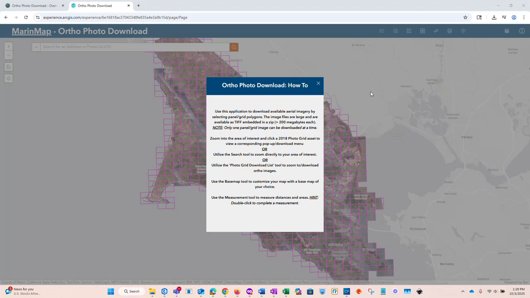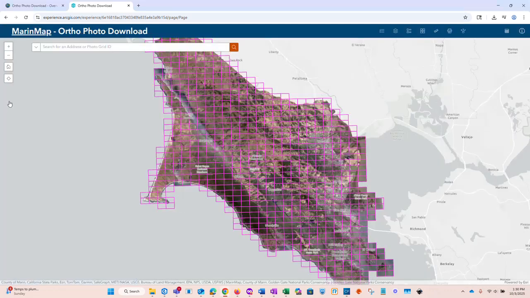To begin, you will see the Orthophoto Download How-To pop-up when you enter the application. This pop-up describes at a smaller level basically everything I'm going to go through in today's video. It gives you a general overview on how to utilize the search and the lists and how to actually download the imagery from the application. I'll exit out of that how-to menu and begin walking through the application.